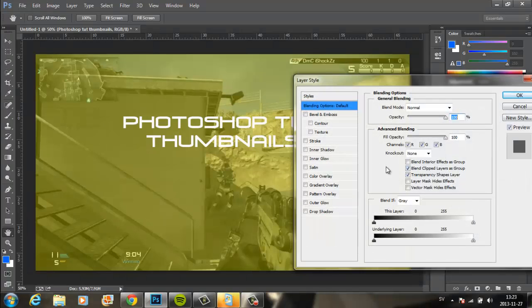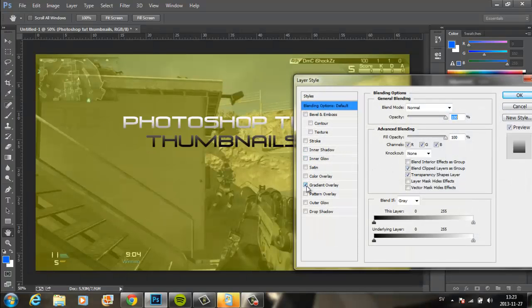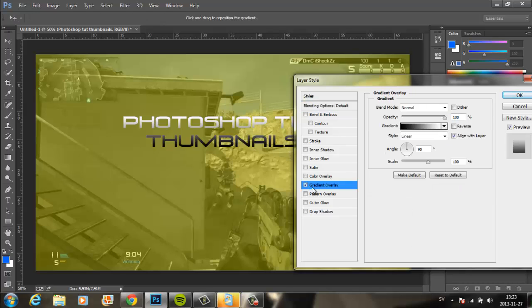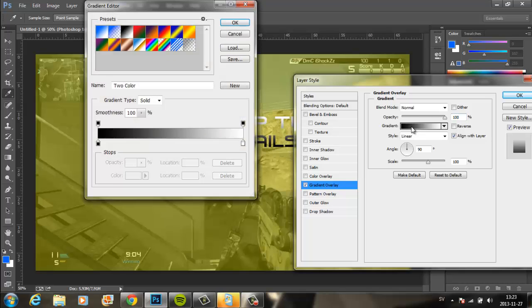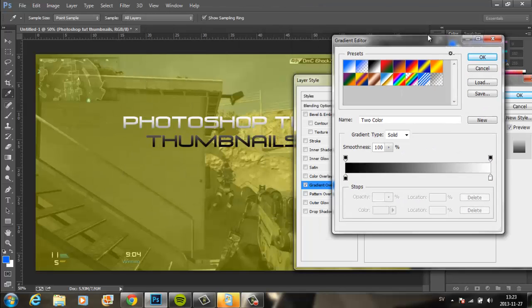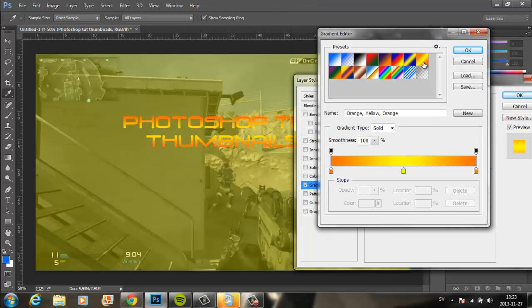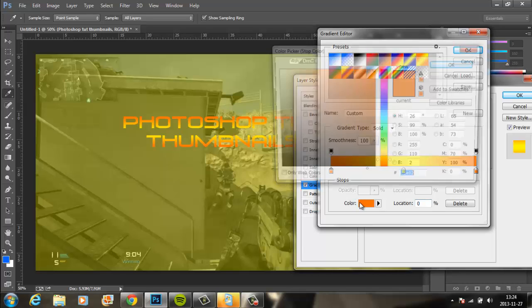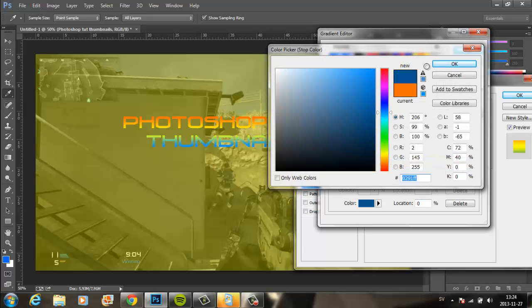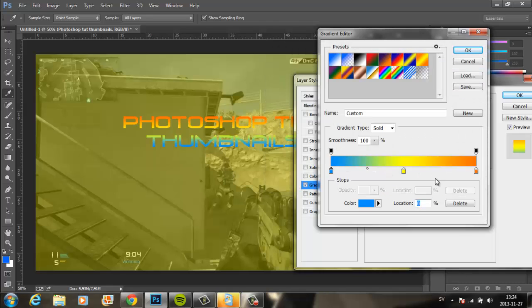Whoops. There we go. And you can go down to gradient overlay and you mark it and click it. You can press this big color box right here. And what I usually use is this one. And I see a lot of other YouTubers use it too. It's really good. If you don't want any of these, you can just click this box right here. And if you want blue, you press blue. You can see it turns blue there.